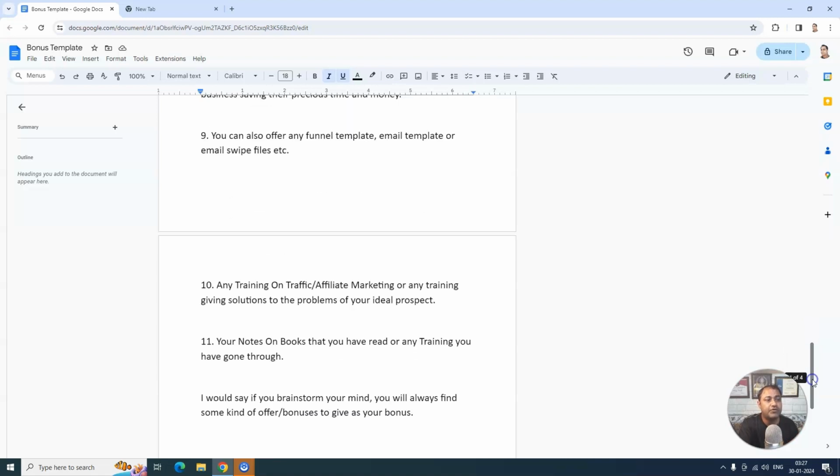You can also offer any funnel template, email template, or email swipe files, etc. that you can give as bonus.